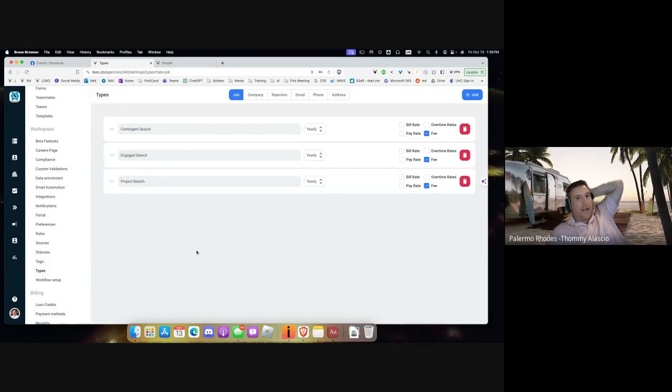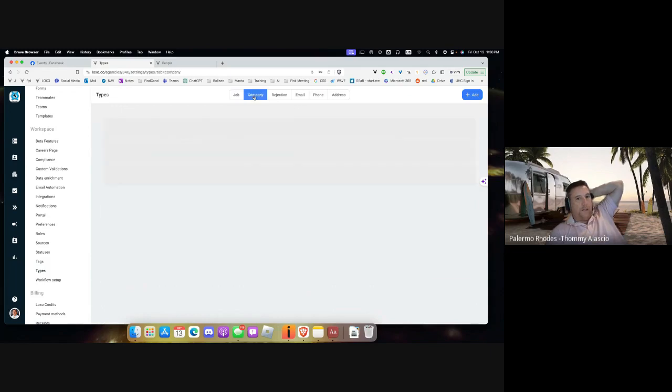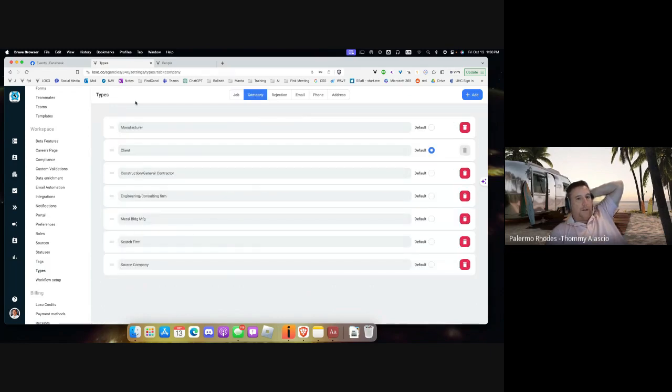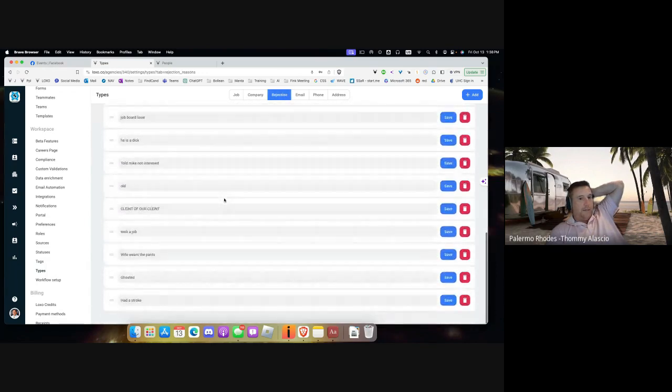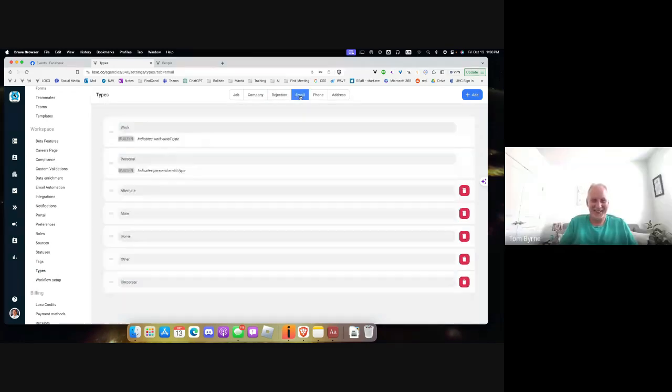So when you're creating a job, you can choose what type of search you want. The type of companies we work with, I make company types, right? And then reasons you reject, right? And if you write something in and hit enter, it makes it for them. Like he's a dick and job board loser. I didn't know it created those. I was typing that in there. I didn't know it created the thing.